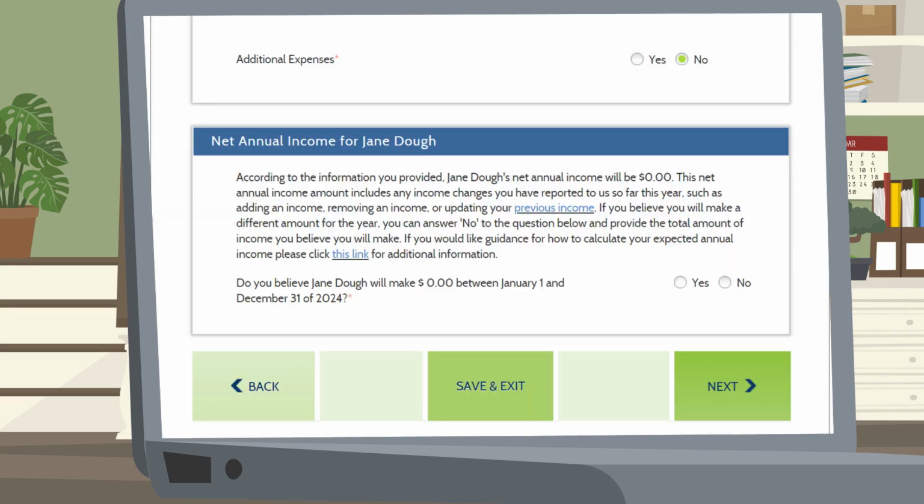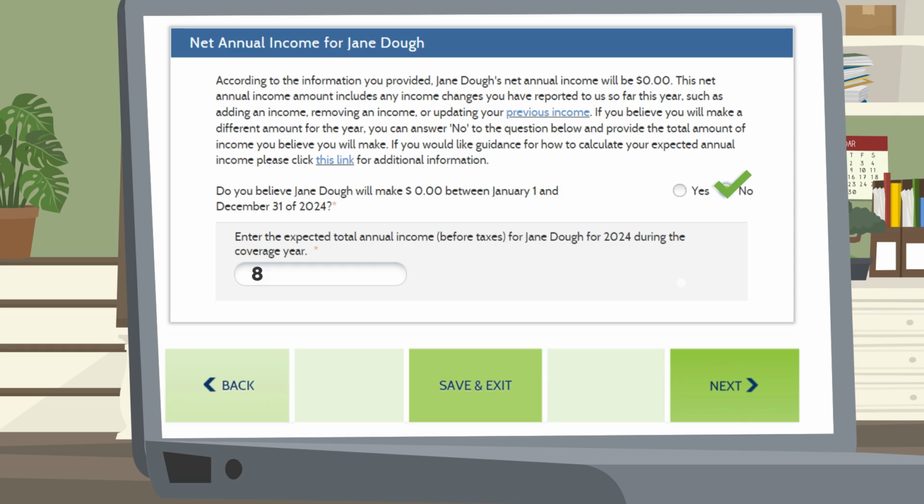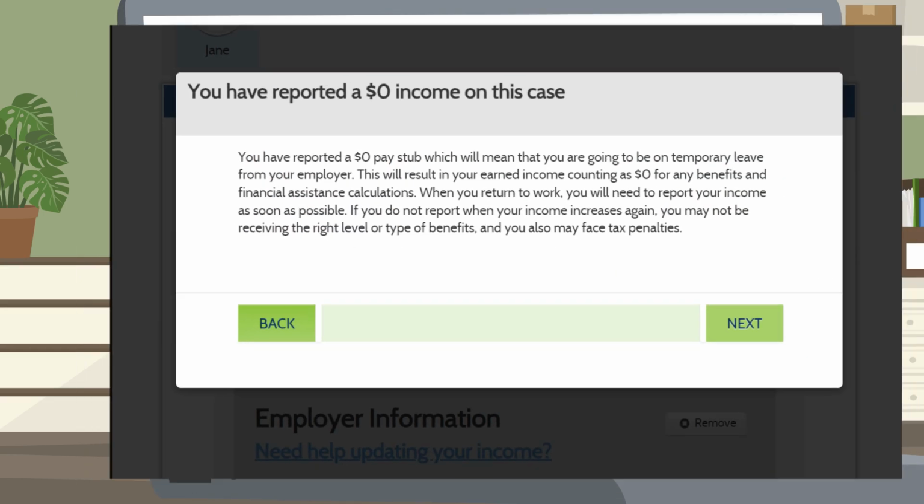Scroll down to the bottom of the page and review the Net Annual Income section. The system will calculate your net annual income based on the income amounts and the received dates you reported. If for whatever reason you expect your total annual net income to differ from the system calculated amount, you can answer no to the question and provide the total amount of net income you believe you will make. When all information has been documented, click Next. Review the You have reported 0 income, in this case pop-up message, and click Next.